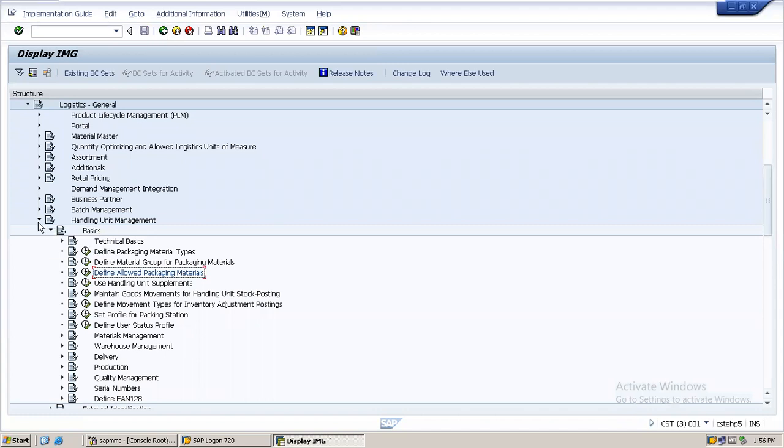There is a number range setting as well. You can see that one as well. Just one minute.